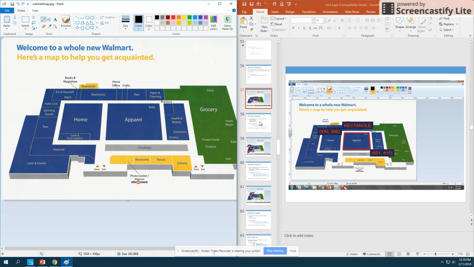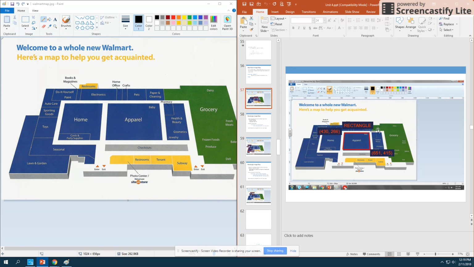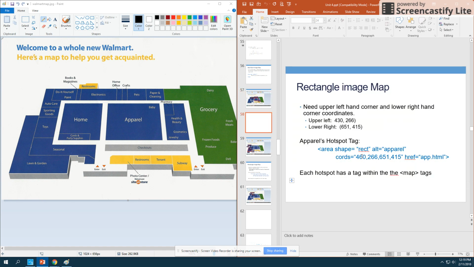Now to write the hotspot link for this, we use an area tag and we use the shape rectangle. Now I use alternate text of apparel to remember what this hotspot is for. And then what you'll notice is I took those coordinates. So I have 430, 266, 651, 415. Those are the coordinates that I found. Upper left X and Y followed by lower right X and Y. For a rectangle, those are the key coordinates that you will need.